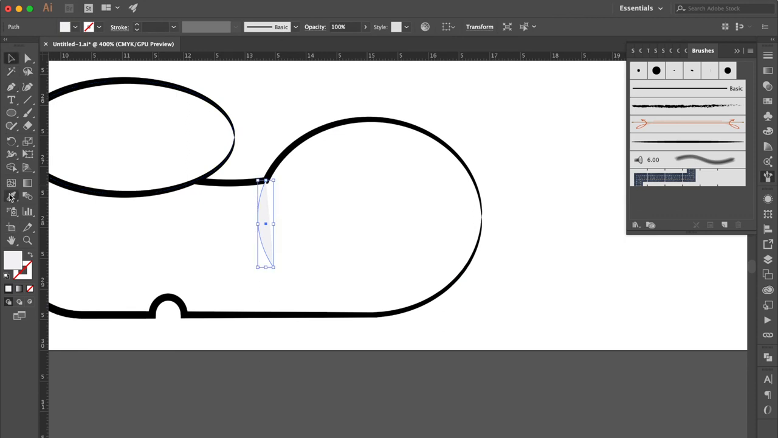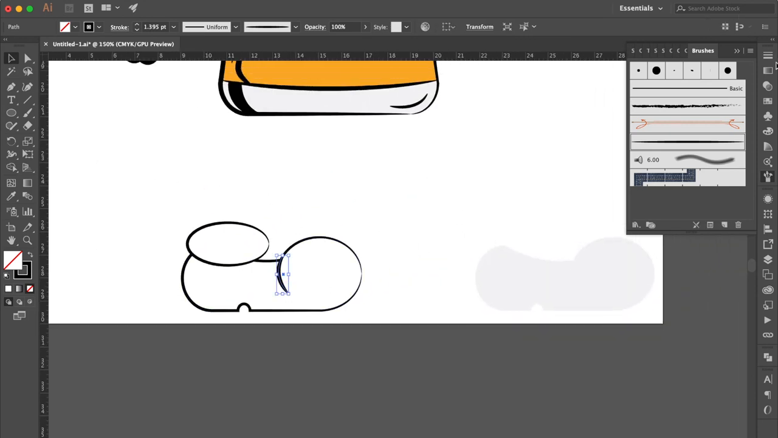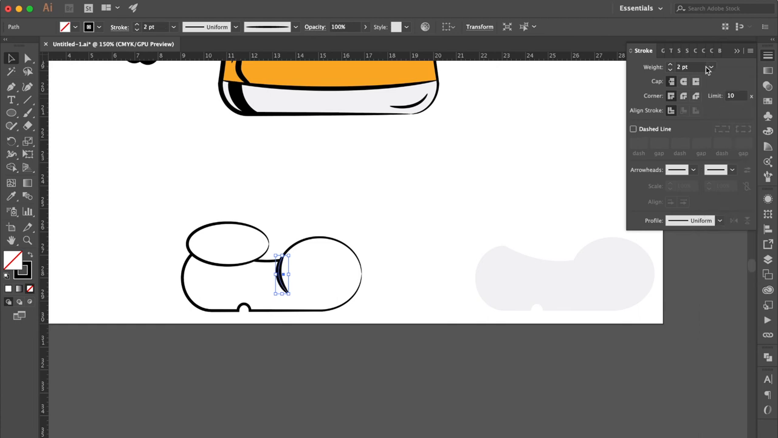Alright. Use eyedropper tool. Click here. Change the fill color to none. Select the new brushes. Adjust the size. Go to the stroke panel. Change the weight to 1 point.